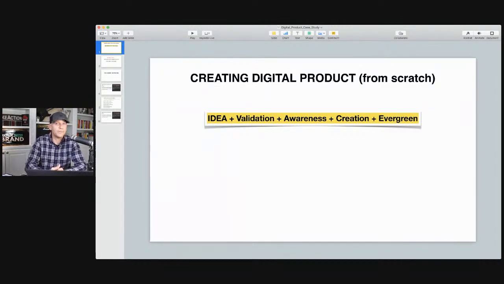Now, this could be an ebook. It could be a Kindle book. It could be anything. And we can start getting this pre-validation and then we can start charging and then we can create it. Okay. So idea, validation, awareness, creation, evergreen. And I'll talk about all of these here in a minute.